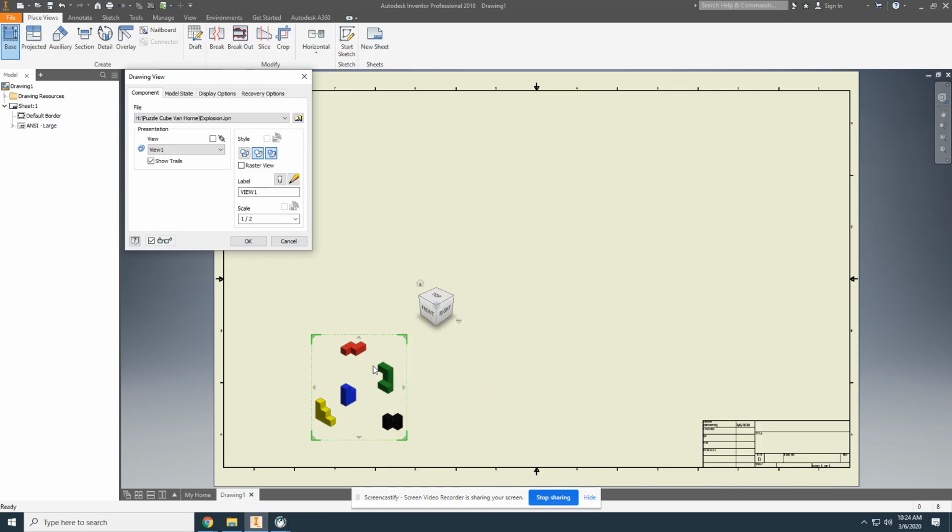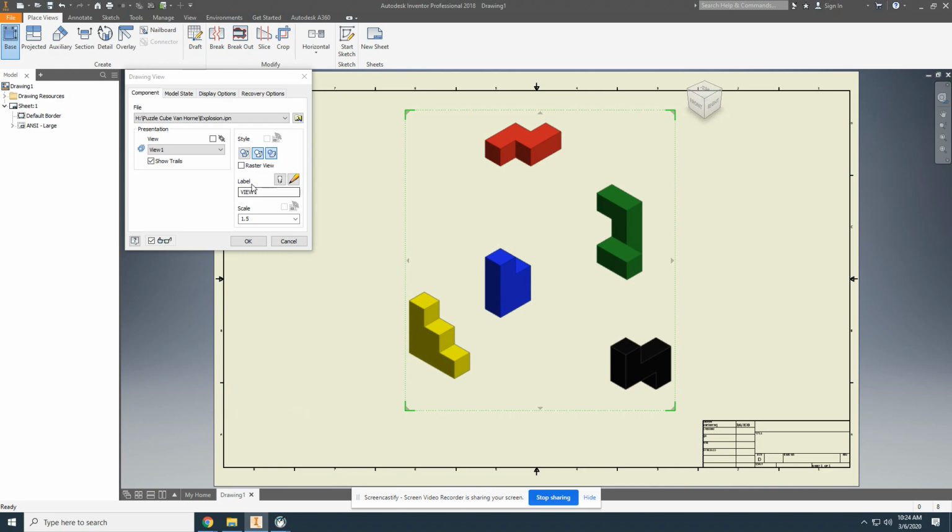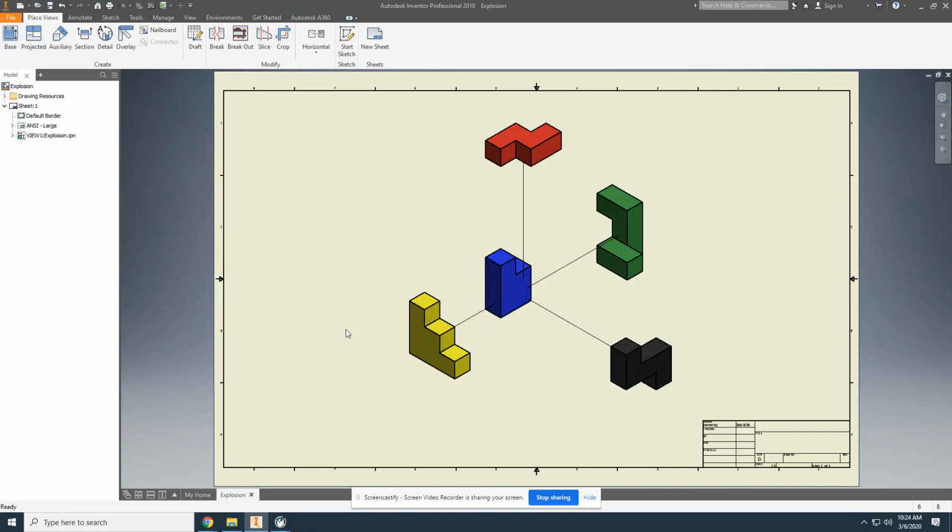There it is. Now the size of it is not really that great. So I'm going to size it up to 1.5 scale. That's much better. I'm going to move it into the center of the screen. I'm going to make sure that hidden line removed and shaded are both on, which they are. And I'm going to go ahead and click OK. So that's the first part.